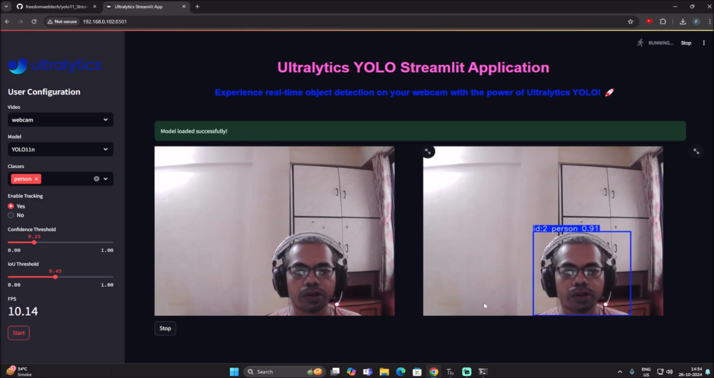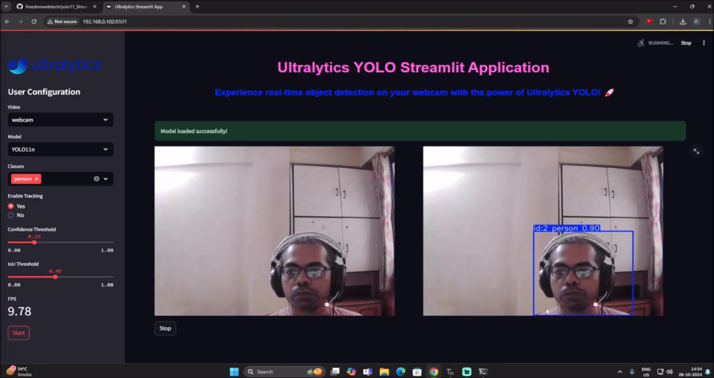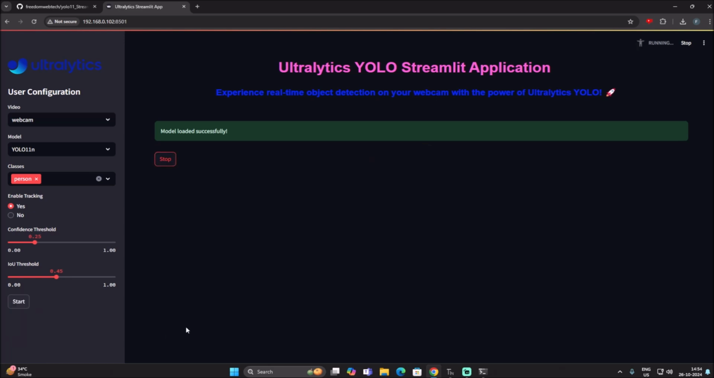As you can see, this is our normal window and this is our object detection window. It's detecting me as a person, with ID 2. Simple. If you click on the stop button here, it will stop our web camera. So this is for the default model. So how can we use this Streamlit application with a custom model?